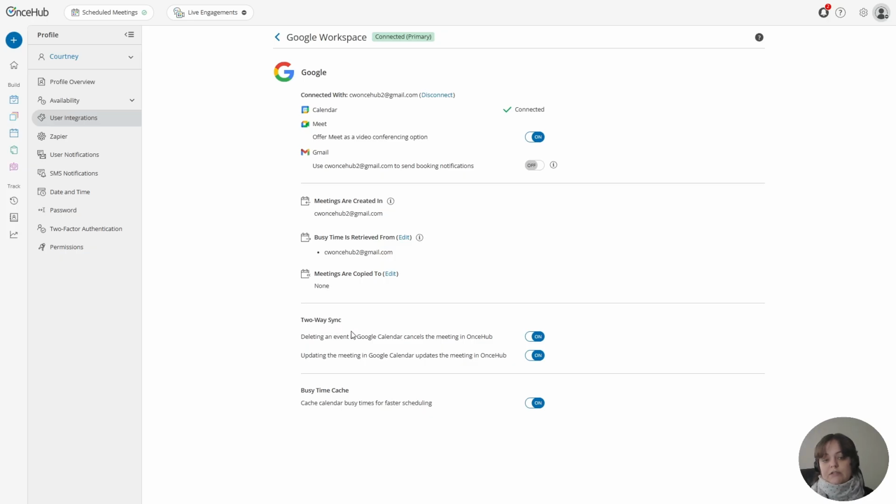Two-way sync. So this allows OnceHub and Google to communicate with each other back and forth. If you manage your events directly from your Google Calendar, so if you reschedule by moving an event or changing the date and time in the calendar event, we do advise turning this on. What it means is that anytime you make that change, it will update within OnceHub as well.